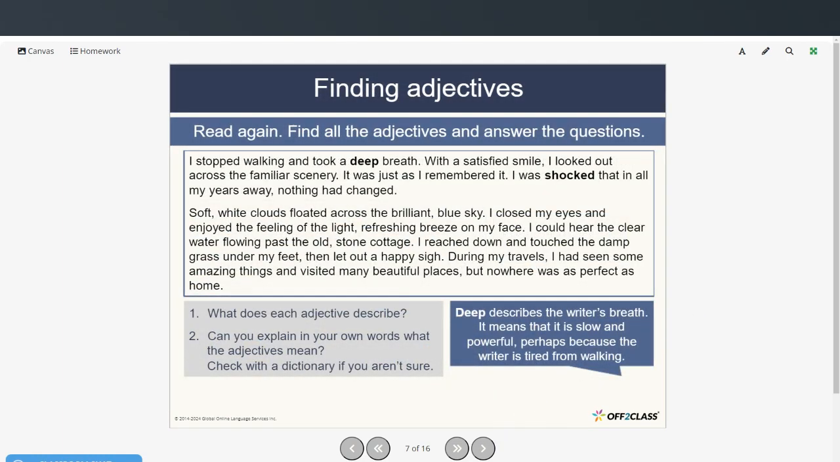So this time, try to find all of the adjectives in the text and then answer the questions. You can pause the video, try that on your own, and then restart when you're ready to check your answers. All right, so we already know that deep is an adjective. Satisfied is an adjective because it's describing smile. Familiar describes the scenery.